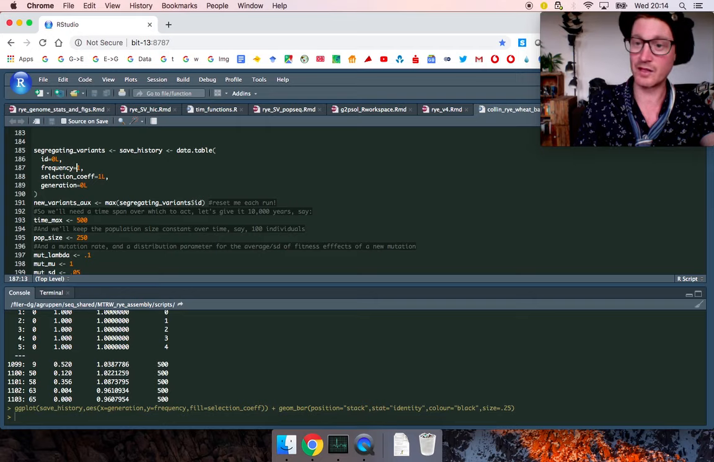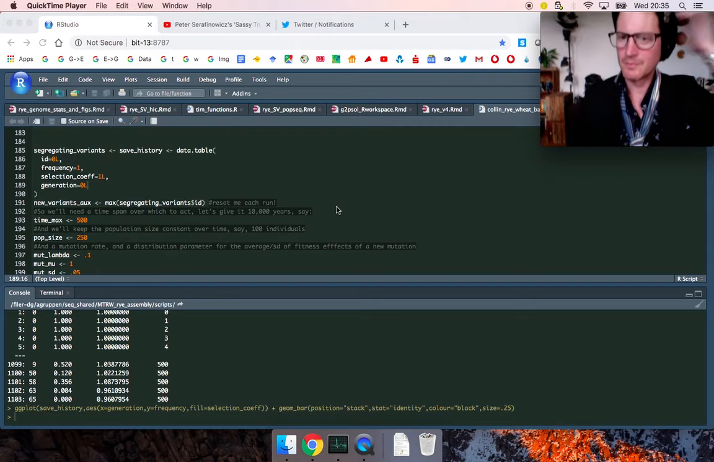The frequency is 1, 100% of the population. They've all got variant 0. The selection coefficient is 1, so variant 0 is neutral. And the generation. Now we need a column to keep the generation. And you'll note that when I assign this, I'm not just starting a new table of variants, I'm also saving it to the history.